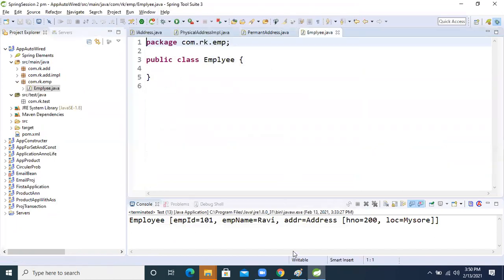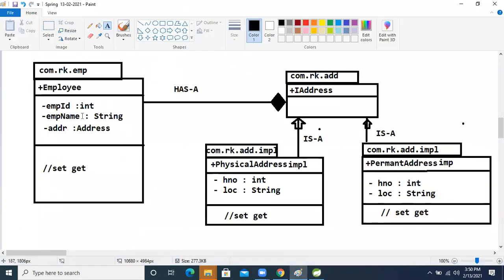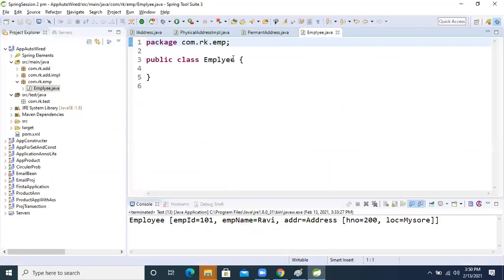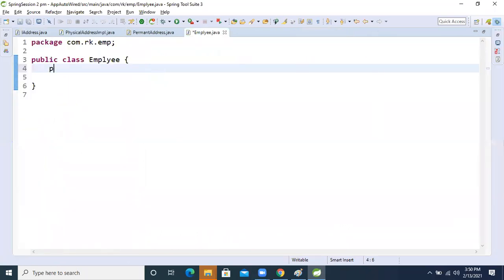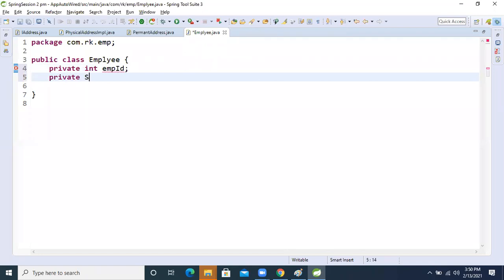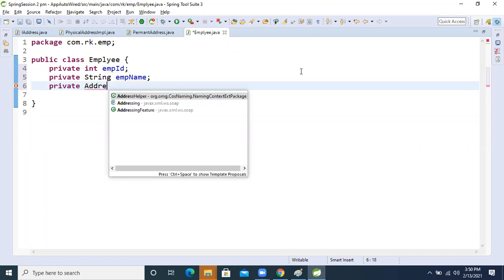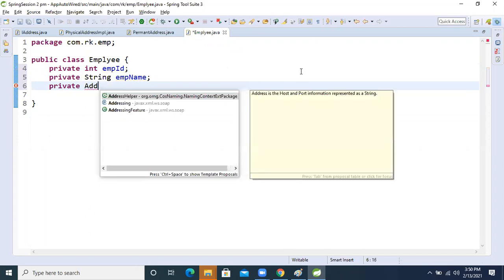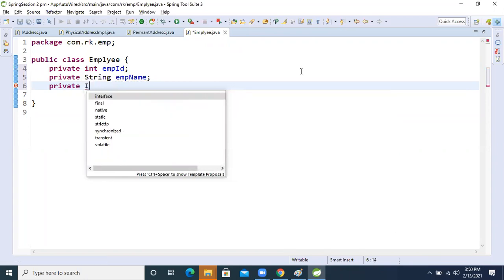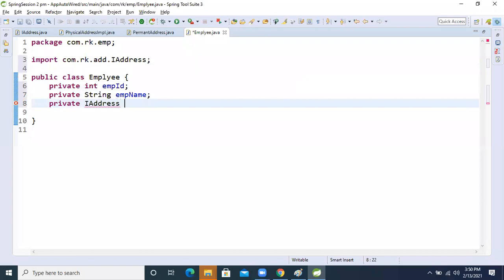Now finish it. After finishing that, the data is int employee id, employee name, and address, right? So let's write it. Again we will take private int empId, second one is private String empName. Again private address, sorry, IAddress. We are going to take the interface IAddress, addr.